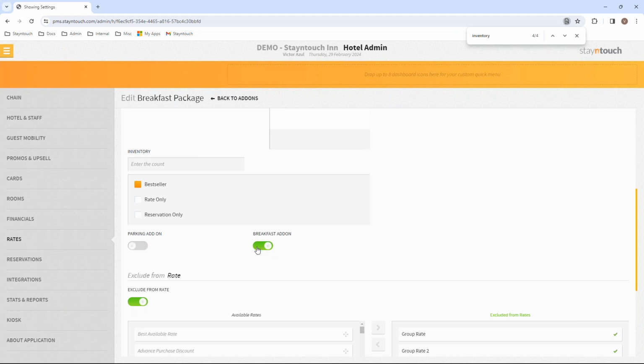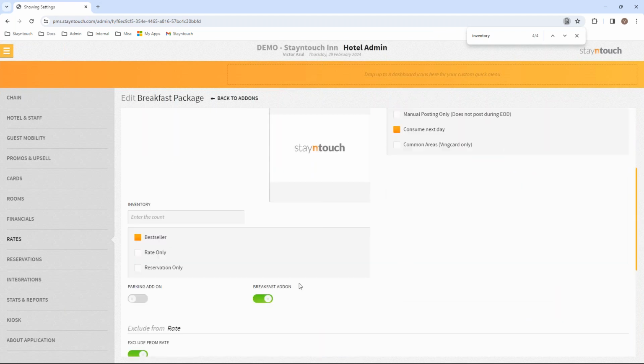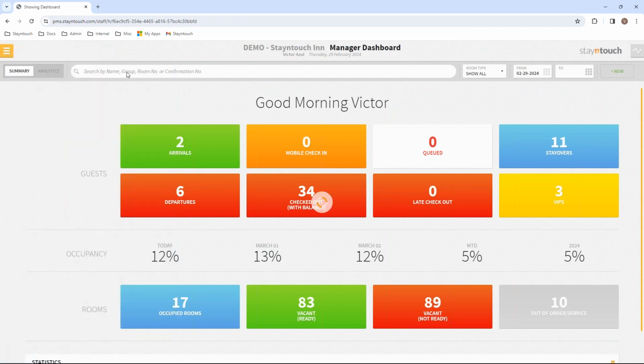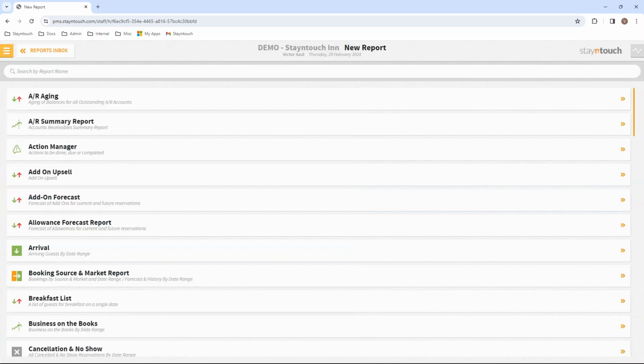So this only plays a factor if it is toggled on, then it will show up on the reports. Toggling on or off on the actual breakfast package depends on whether you want it to display on the report or not. I do have it toggled on, as you can see, and now I'm going to go over to my dashboard again and go to my reports. So I'm going to go to the menu, reports, new report, and this is going to work similar to all the other reports, where you can run the report on the fly directly within Stayntouch, or you can schedule it to have it sent to you on a daily basis, a weekly basis, and so on and so forth.